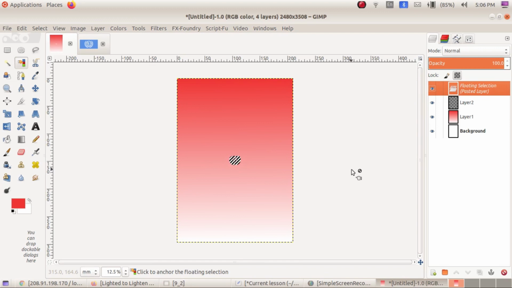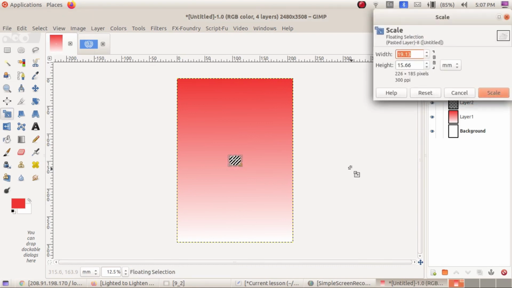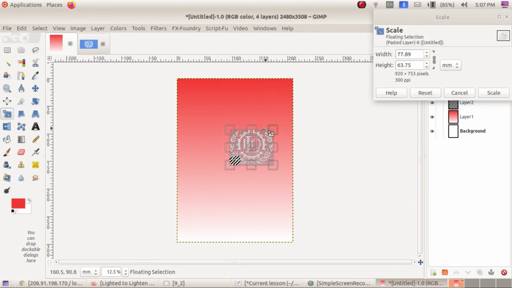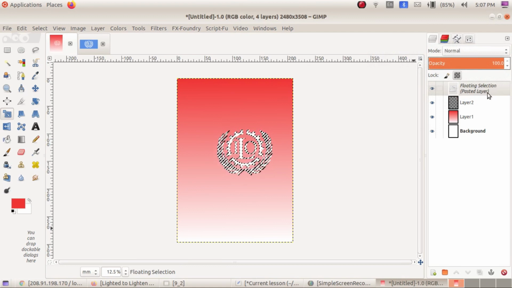You can use the shortcut to get the scale tool, that is Shift T. Then you should make sure this chain is locked, otherwise the aspect ratio of the image will be lost. Then I am clicking and dragging any one of the corners. Yes. Then use this scale button to get it scaled. Then you can move the object into the proper position using the move tool. To get the move tool, you can use the shortcut M for mother. There is no other combination key, simply hit M.